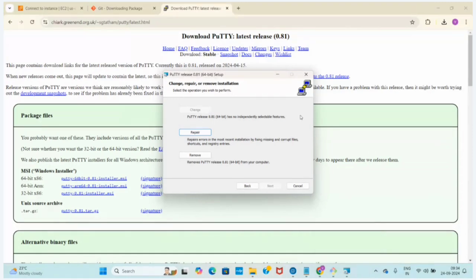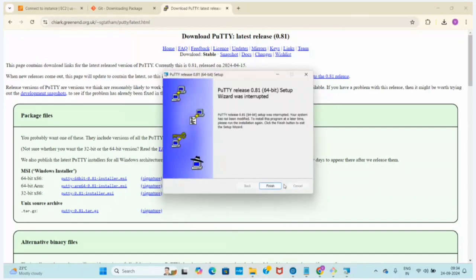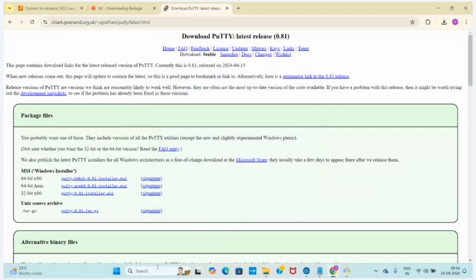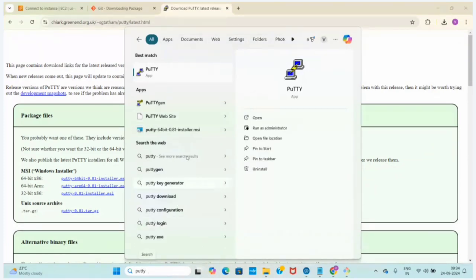That's it. When you install it, come back to here. Click on this Putty here. First thing you need to do is click on PuttyGen.